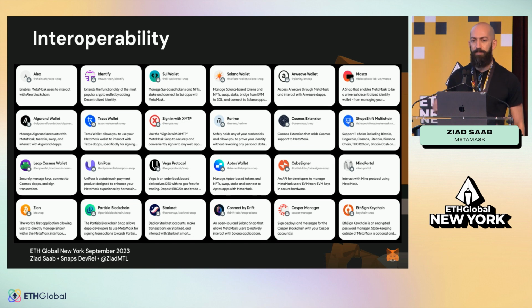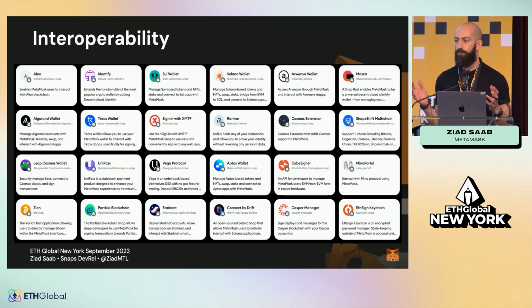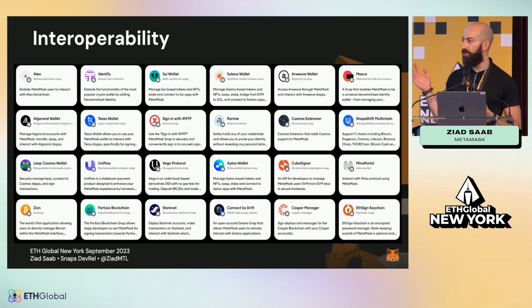So what are some of the things that people are building with snaps? If you go to snaps.metamask.io today, you are going to be able to download and install in your MetaMask browser extension 35 different snaps. The biggest category is interoperability. We have a Cosmos snap, we have a Bitcoin snap, we have a Leap snap, and all the snaps that you see here allow you to manage all these accounts securely from inside MetaMask the same way that you manage your Ethereum.